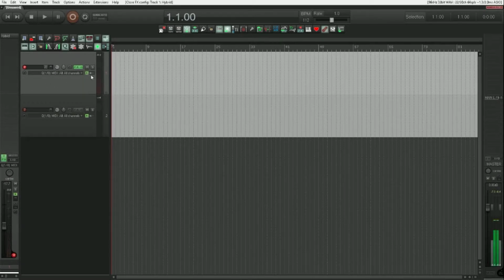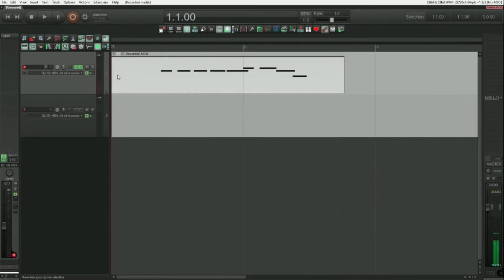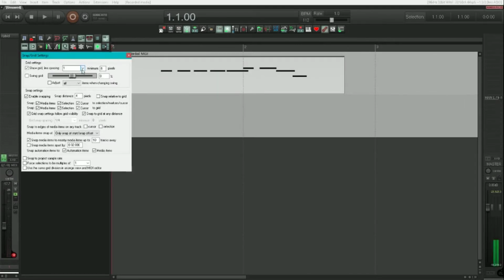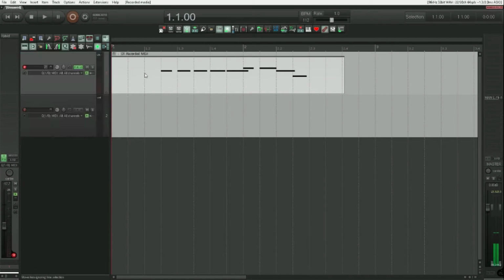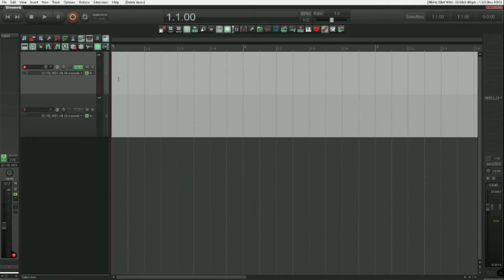I've got it quantized, so if I record that, it will just play some stuff there. And if I show the snap at a better resolution, you can see that it snaps. Big deal. All right, so let's delete that.